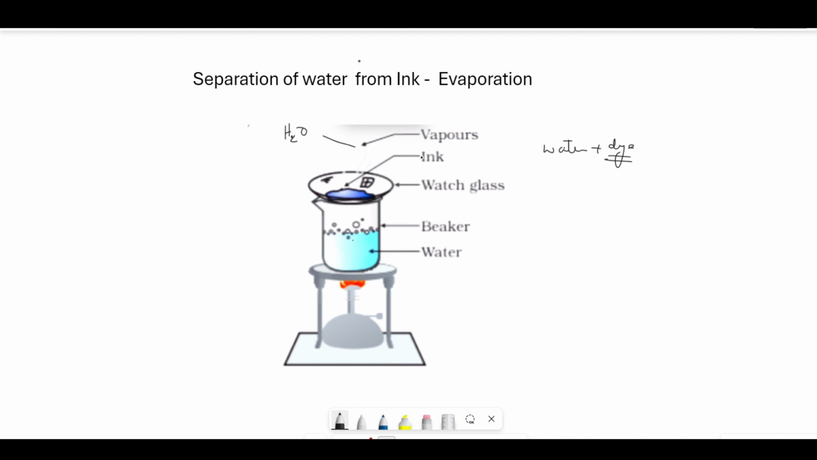You can compare this activity with your daily life activity like boiling milk. Milk is obviously milk, with some water added, right? When you boil it, what will happen? Firstly, the water will evaporate because it has a lower boiling point, right? Let's see another activity.